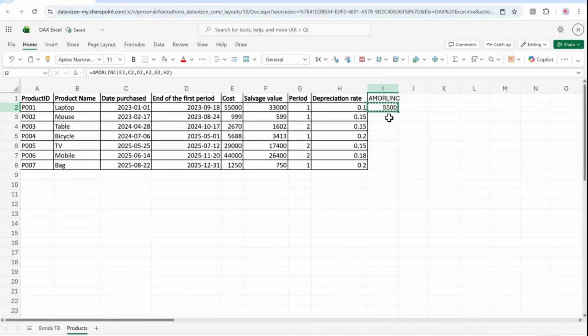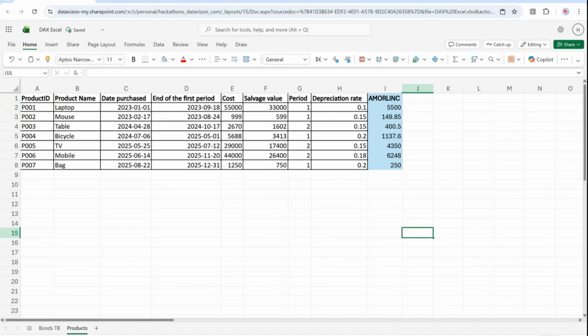Now let's copy and paste this value. Let me change this color to some other color and bold this one. Here, if you see, 5,500, 5,500, 149, 149, 400, 400, and the last one 250, 250. So the values are exactly matching. So this is all about AMORLINC. Fine, now let's go to Power BI Desktop.